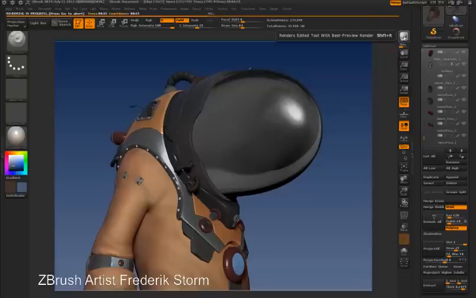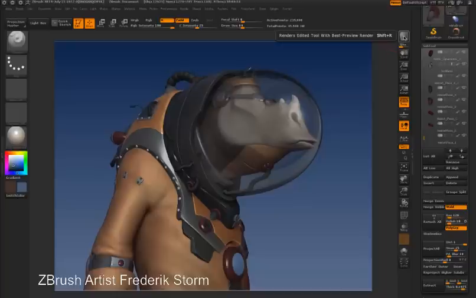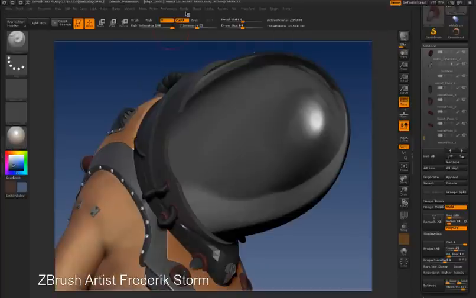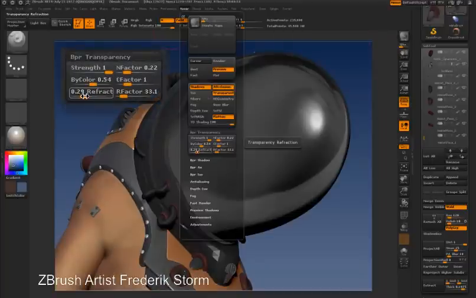Once I've enabled this, I'll go to the right shelf and click on the BPR button, and this will create a best preview render. In the BPR transparency subpalette, I can adjust the refraction settings to make the transparent object look more like glass.